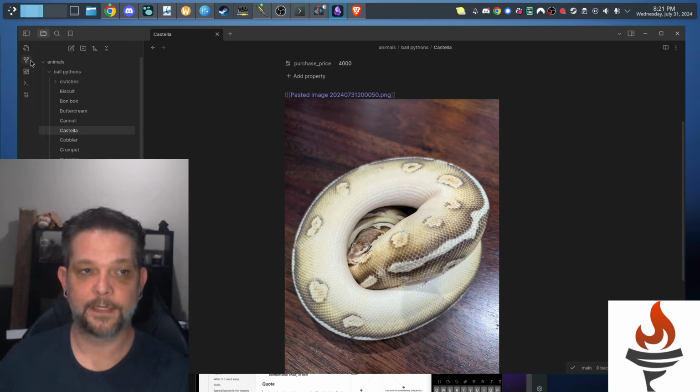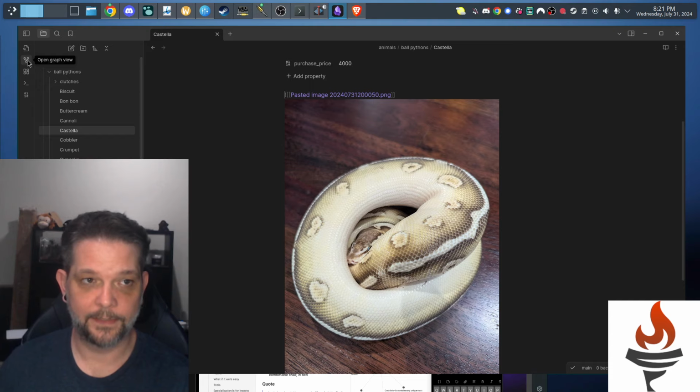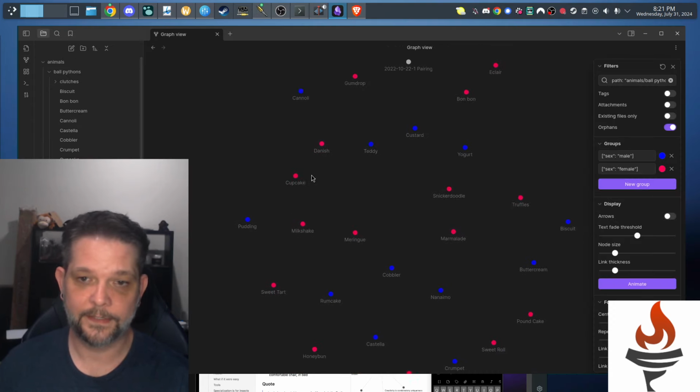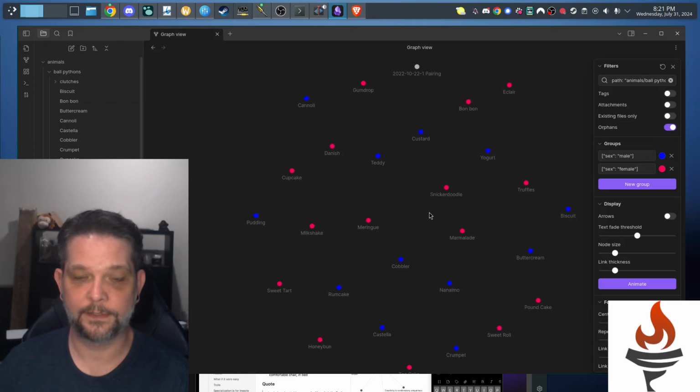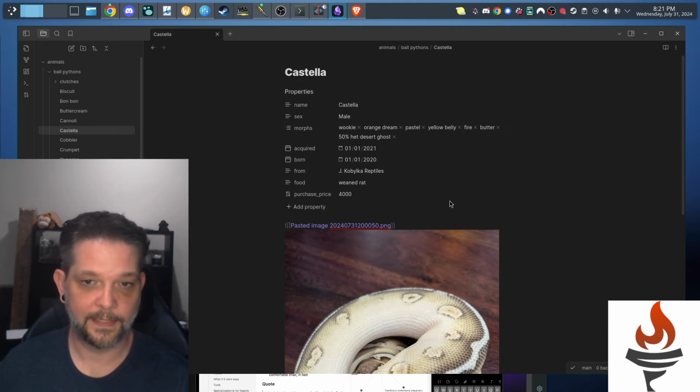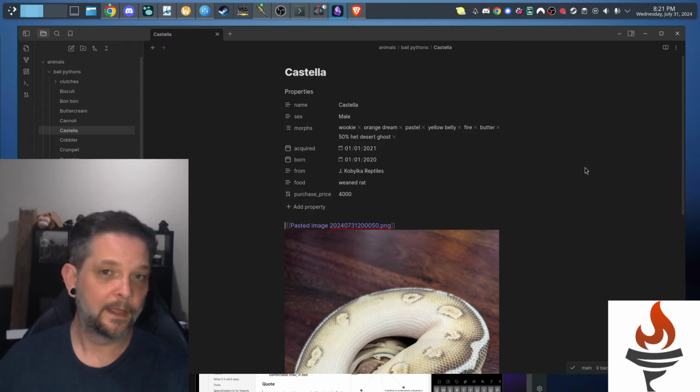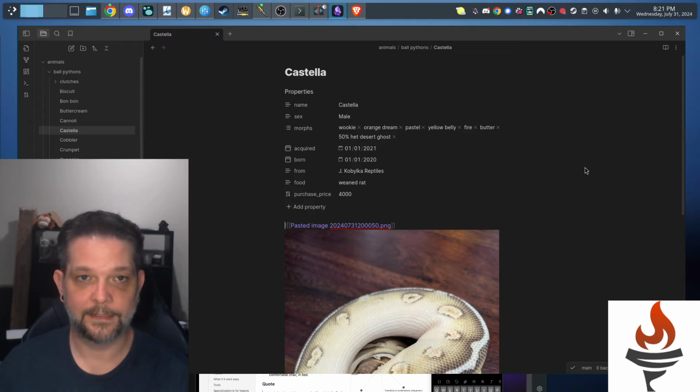One of the additional things that systems like Obsidian can do are what they call graph views. Now, this isn't the best example of a graph view because it's just a collection of nodes, but you can see here I went ahead and color-coded my males and my females so I could go through and select one, go check them out. This takes us to the same page you've already seen about Castella. I really enjoy Obsidian, 10/10.